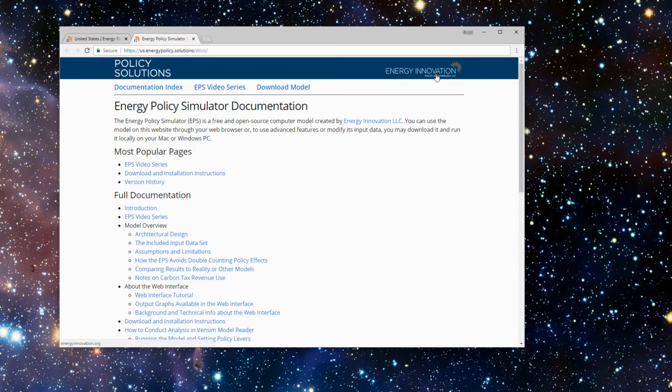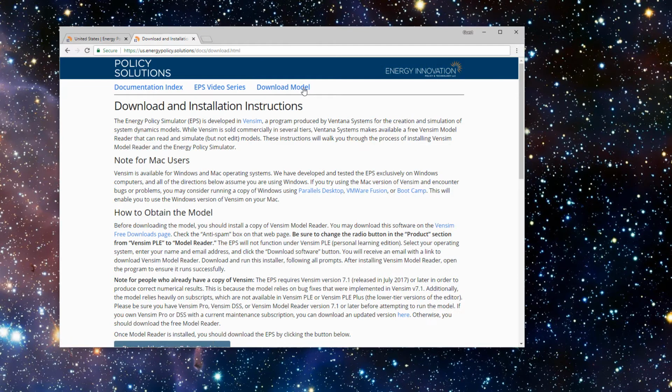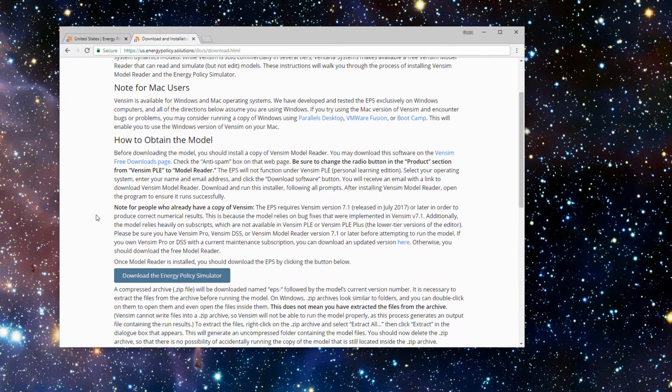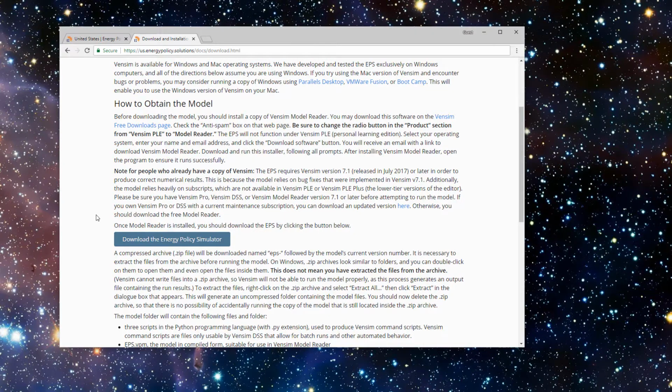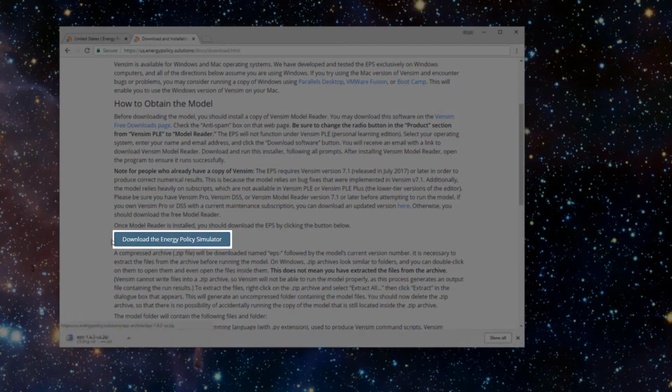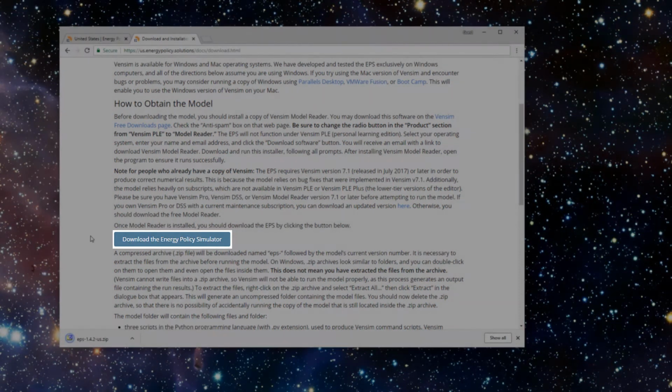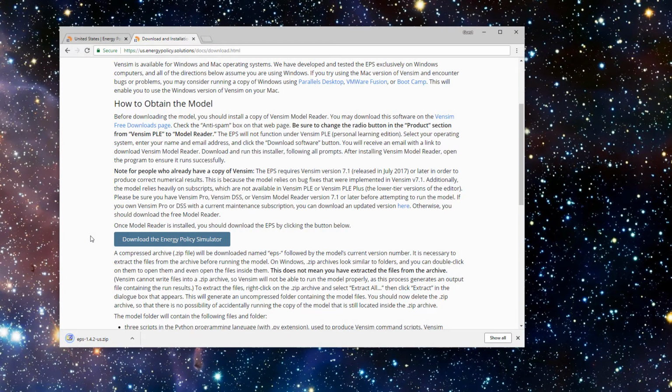For some countries, a download button will be available on this page. For the US version, we must navigate to a separate Download page. The Download page includes instructions for installing Vensim Model Reader and the EPS. We've already installed Vensim Model Reader, so we can click on the Download the Energy Policy Simulator button. The model package is downloaded as a zip file.